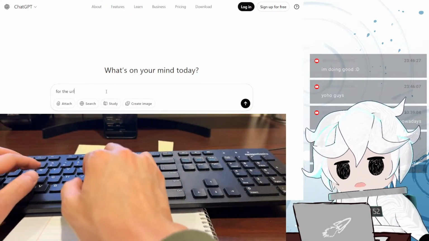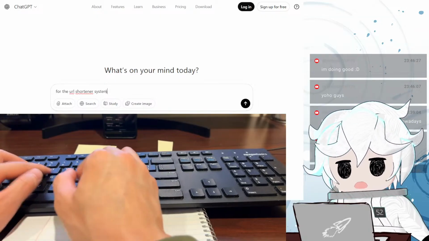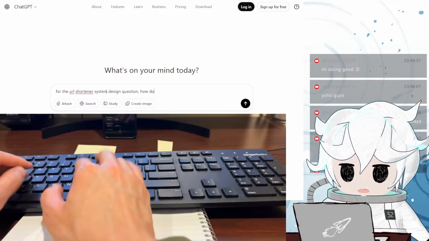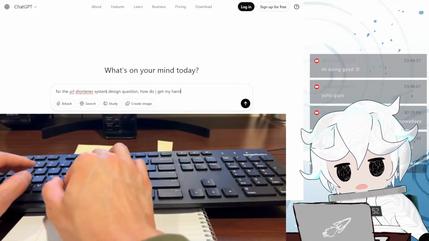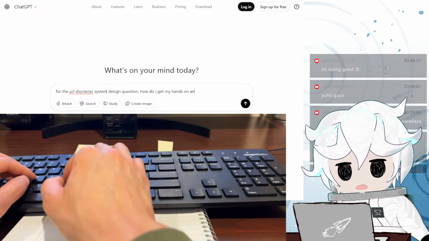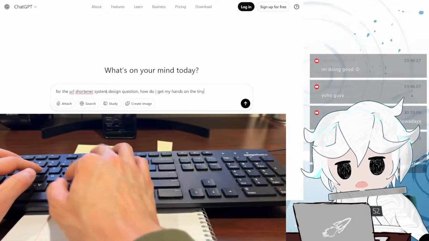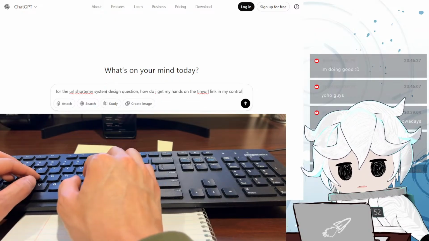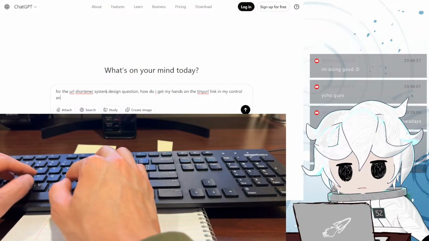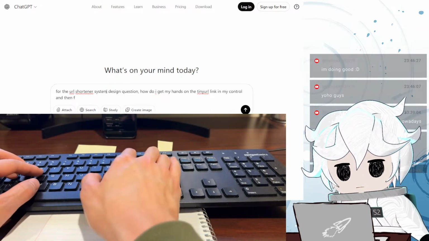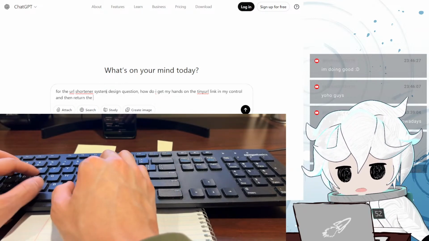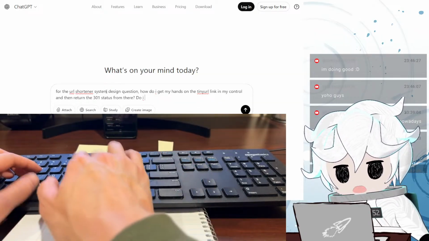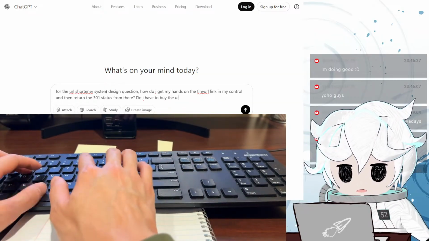For the URL shortener system design question, how do I get my hands on the tinyURL link in my control? And then return the 301 status from there. Do I have to buy the URL?